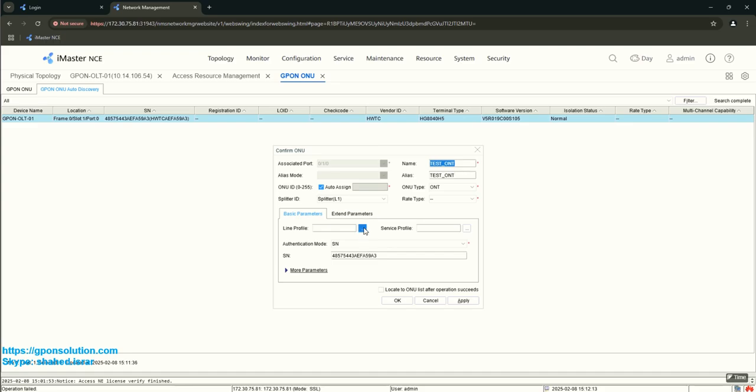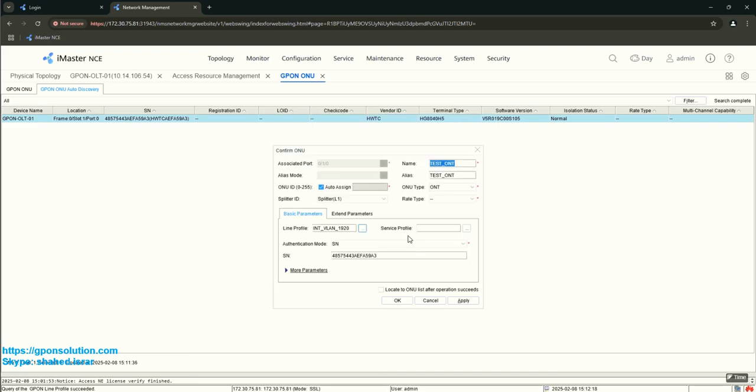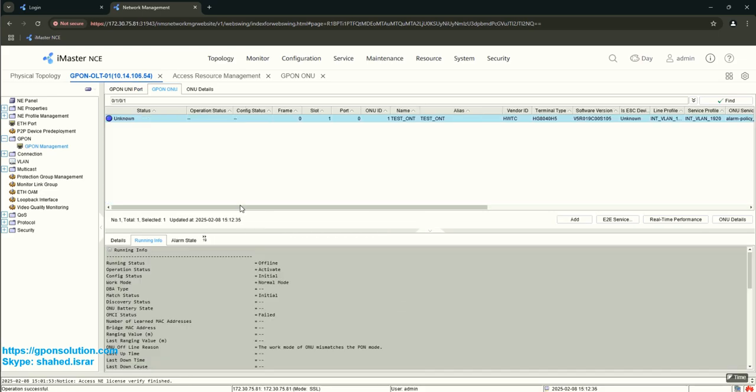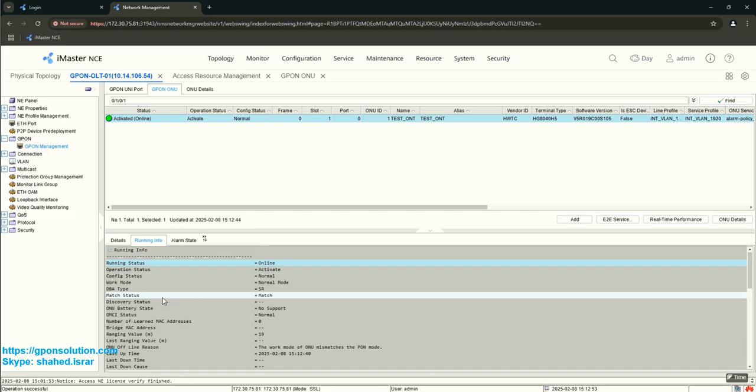Click here and select the line profile. From here you select the service profile, then click this tick mark, which locates to the menu list, and click OK. It will bring up your menu list, and click here, find, to get the ONT status change. You see here one line: active, normal.